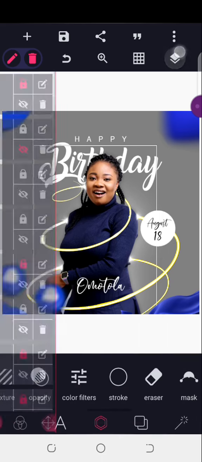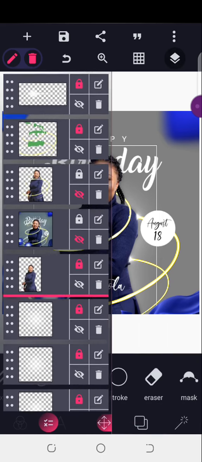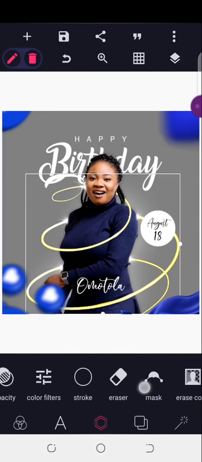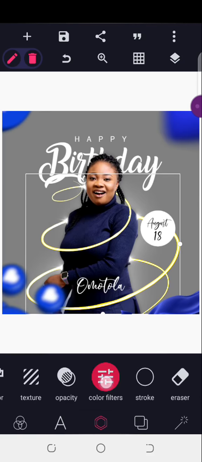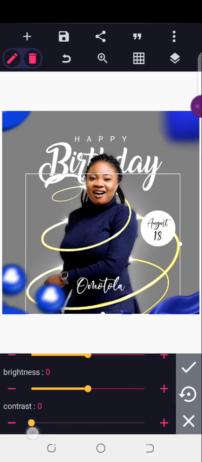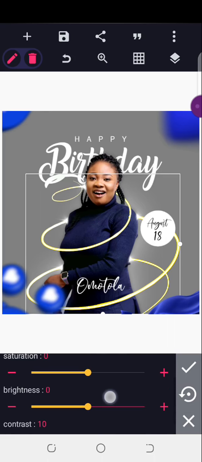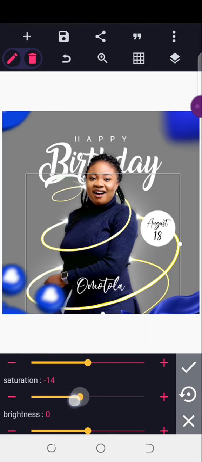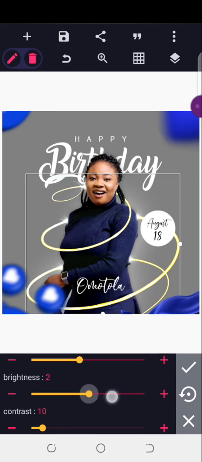Alright, so for the ring, can't believe I just forgot myself. For the ring, I'll come to color filter, then I'll just increase the contrast. Let's see. Okay, increase the contrast by 10. Let me see if I reduce saturation a bit. Alright, if I increase it, no, let's not tamper with the brightness. So let's just leave it this way.